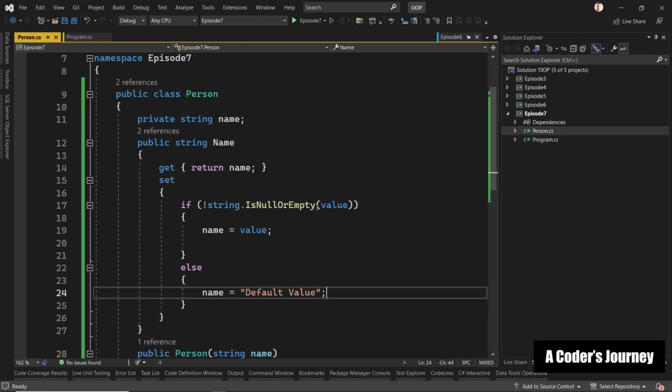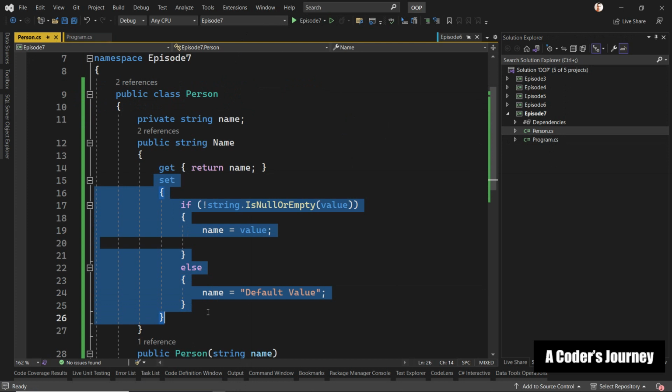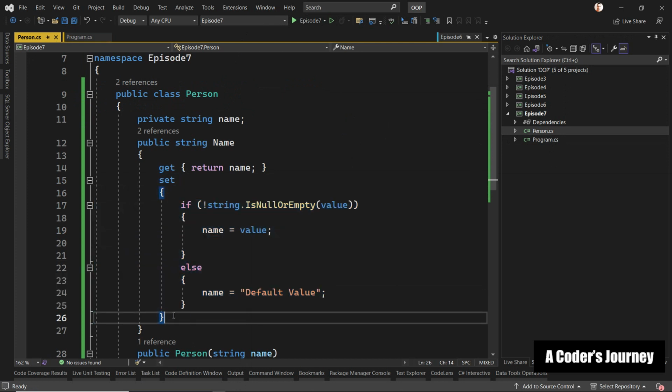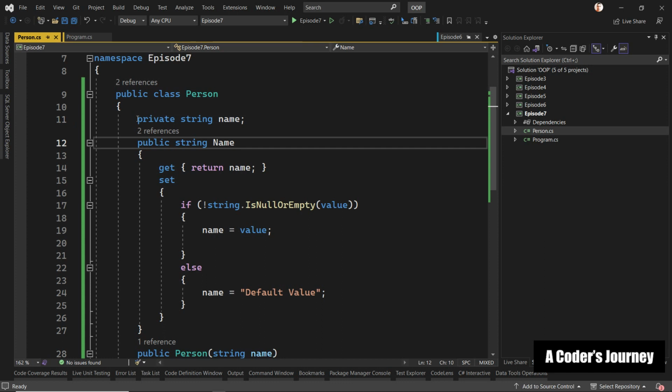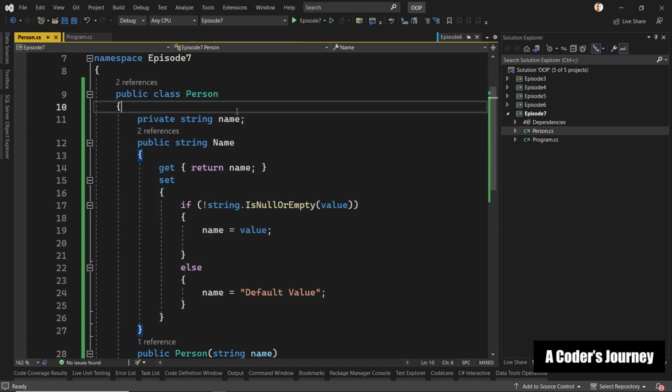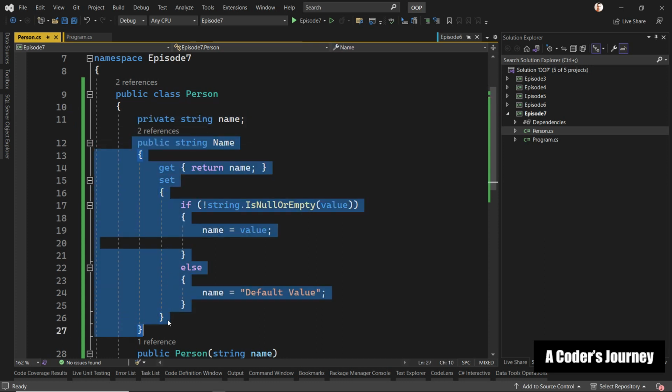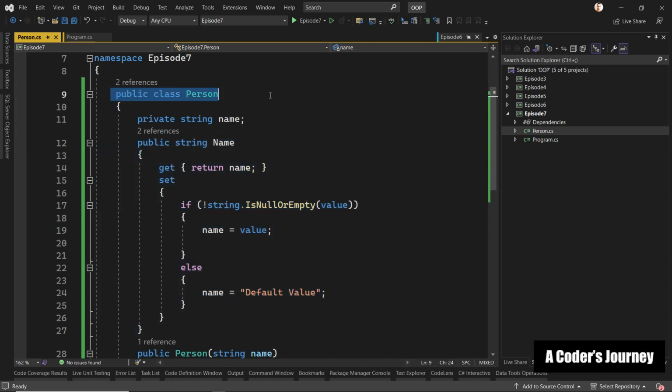So using properties, I have somehow, at a very basic level, achieved encapsulation. I am protecting the integrity of my data, and I am kind of bundling the data and the behavior which is working with that data in one single place, which is the person. So as I told you, properties can help us achieve encapsulation.